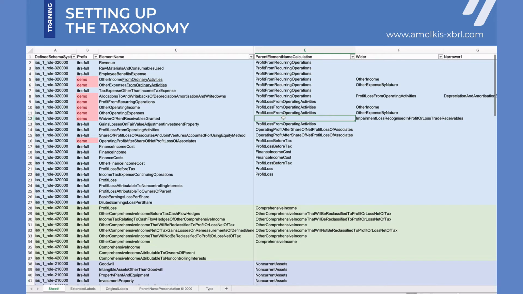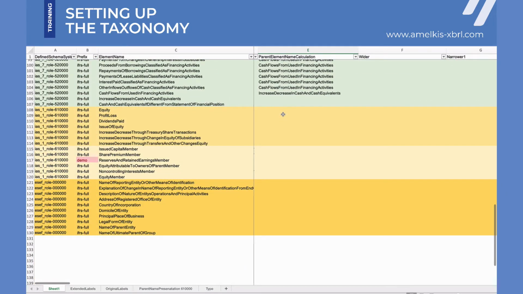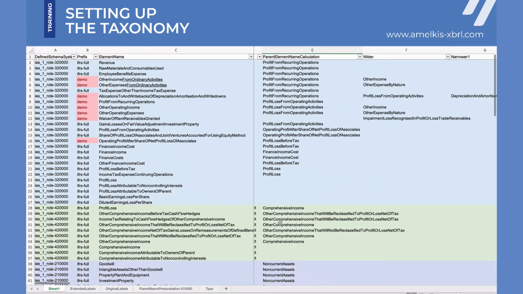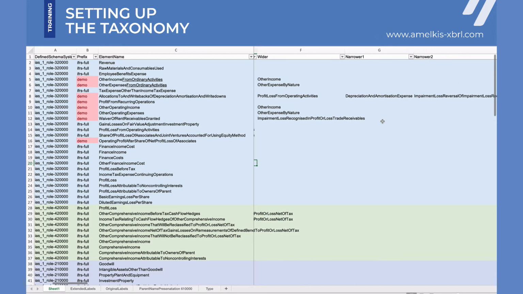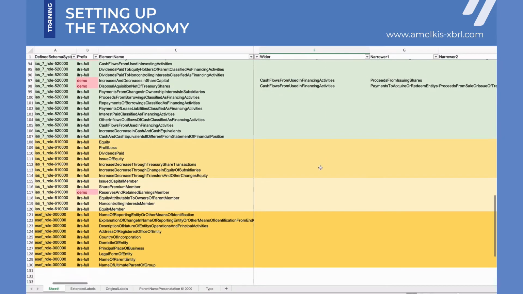The wider column allows you to attach an extension to a standard concept of the taxonomy in order to give it meaning. You must fill in a wider for your extensions except for concepts which have a parent element name calculation. Also note that you do not need to fill in a wider for extensions of type member, which correspond, for example, to the columns of the change in equity. The narrower columns allow you to indicate that your extension groups one or more standard concepts.